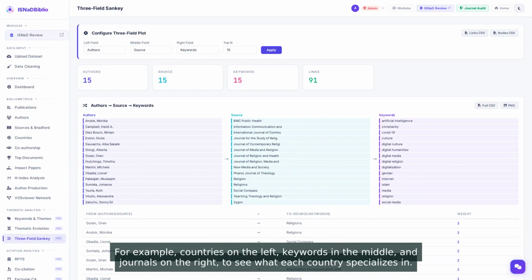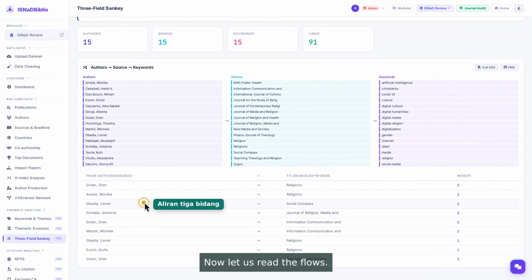For example, countries on the left, keywords in the middle, and journals on the right, to see what each country specializes in. Now let us read the flows.